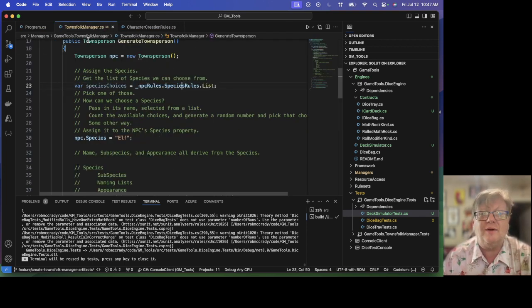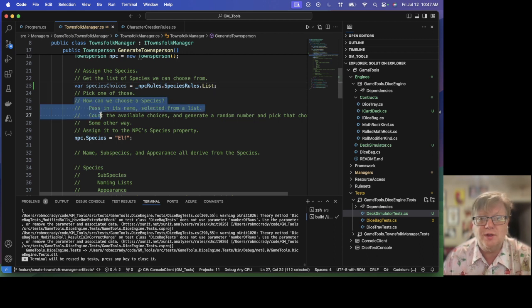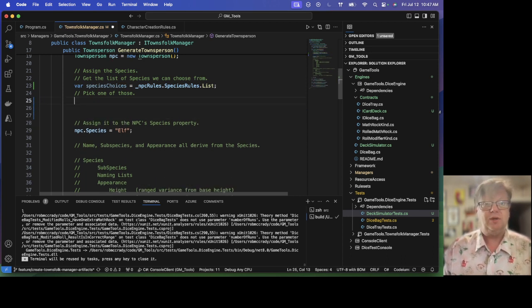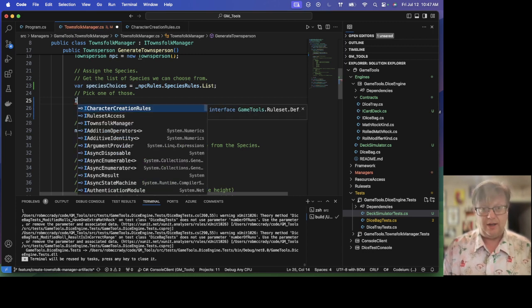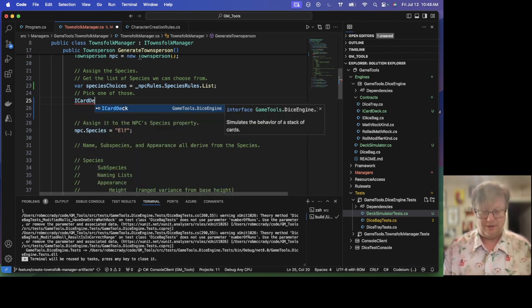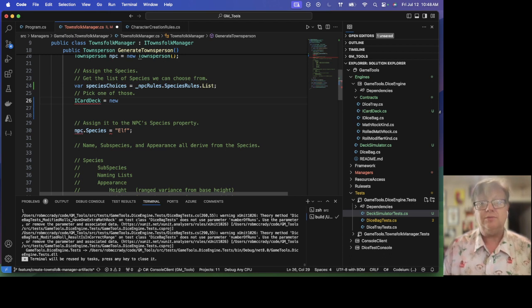Our card deck, all right. So we need a card deck. So how do we choose a species? We can get rid of this. So we need a card deck. Card deck equals new. Whoops. And let's call it Shuffler. The Shuffler deck simulator.